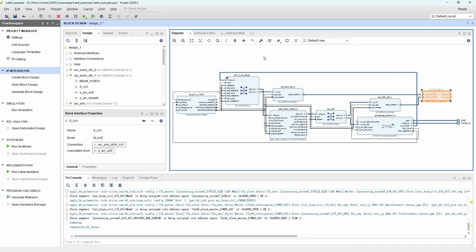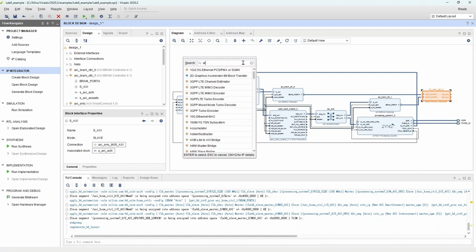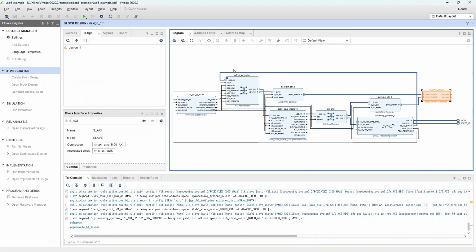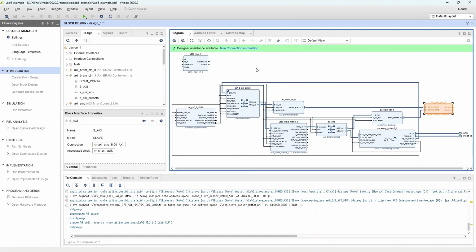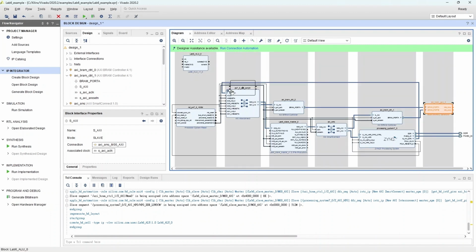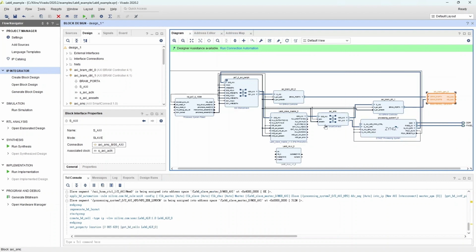Next, instantiate our custom ALU IP block. We will manually make the connections between the ALU and our custom interface ports. Please follow the exact wiring connections displayed on the screen.